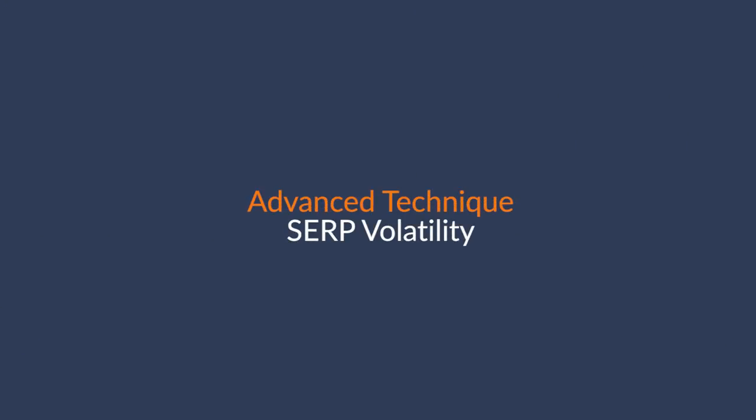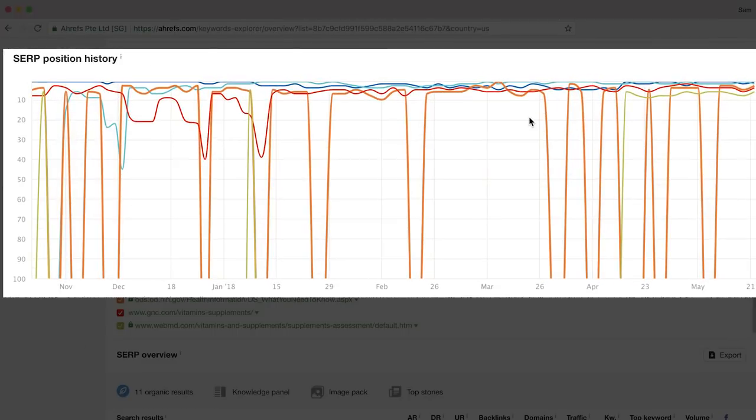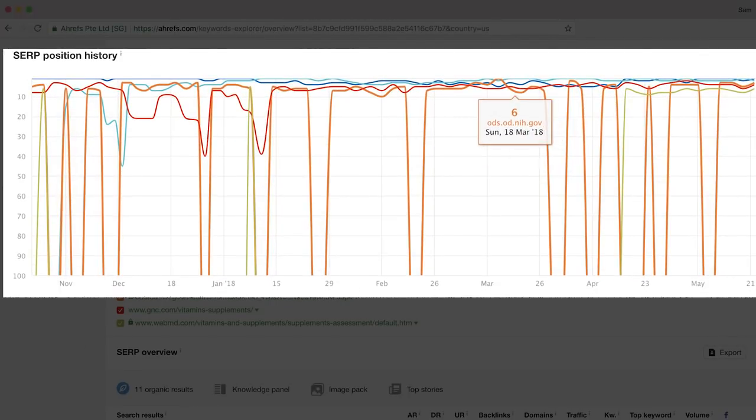The last thing I want to touch on is a bit more of an advanced technique, and that's SERP volatility. Even if you're a complete beginner to keyword research, I'm going to give you such vivid examples that should give you a ton of value. So if we go back to our first example on the keyword supplements and scroll down the page, you'll see this graph called SERP position history.